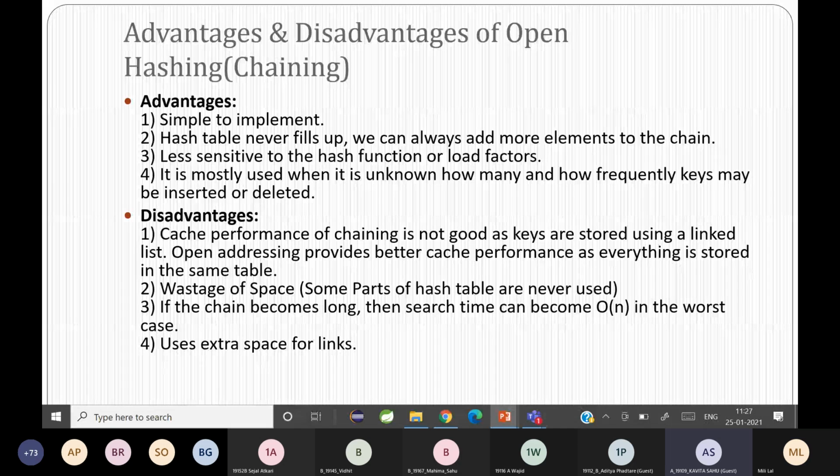It is mostly used when it is unknown. See, when I have so many keys and you don't know how many times you are going to insert and delete. Because in open hashing, you are just working on the given hash table, right? That means if my size is 10, then you know that you are going to work only on the 10 buckets. So if you have to insert, you're only going to insert into those 10 buckets, or if you delete, you're only going to delete from the 10 buckets. You know that is permanent, right?